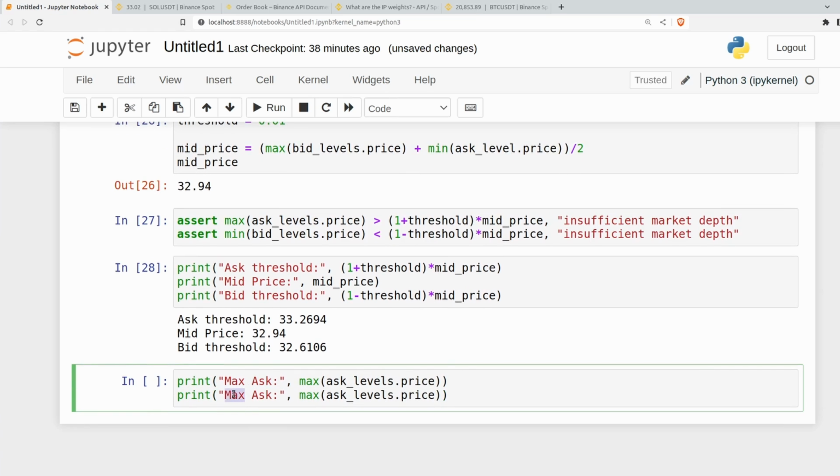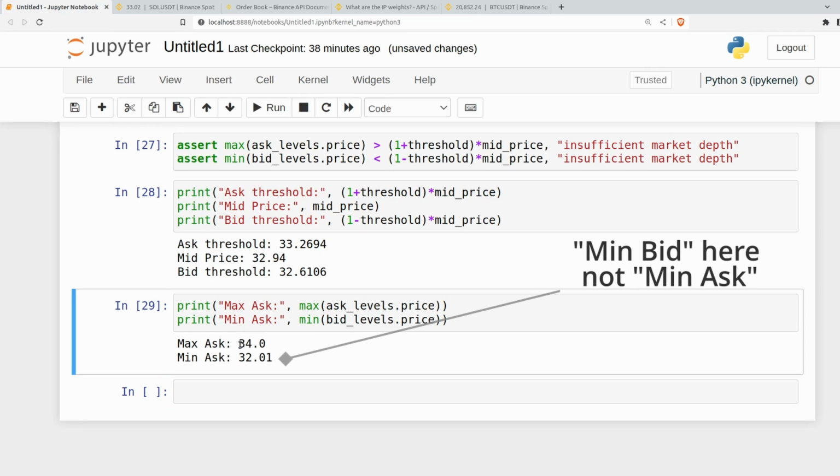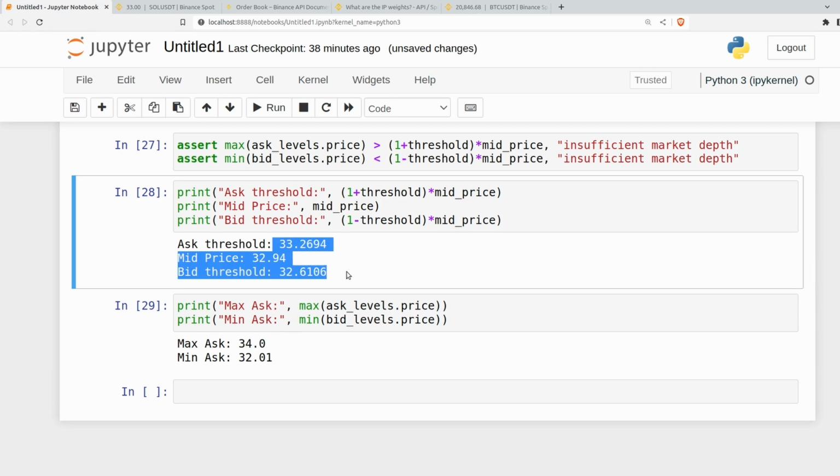Again, this is just another triple check here to make sure that we've got all of the correct information in our order book. Super, super important. You don't want to be trading off indicators that aren't calculated correctly. So we can see here that our order book that we've downloaded covers price data from $34 to $32.01. And the spread of price that we're examining here fits well within that threshold.